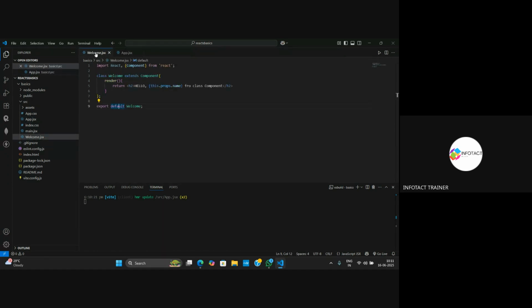Now moving on to the functional component. The functional component is most in use nowadays. So let me comment all these things. So here I will write say for instance, const welcome is equal to, here I will write name. And this one is the function. Which kind of function is it? Arrow function. All right. So here what I will write? I will write return.